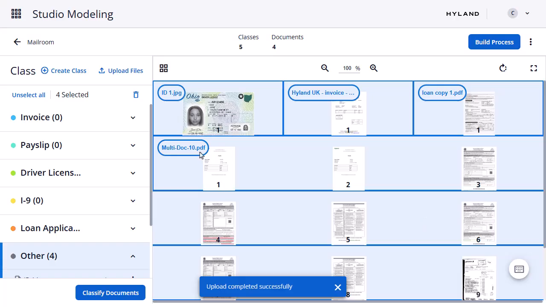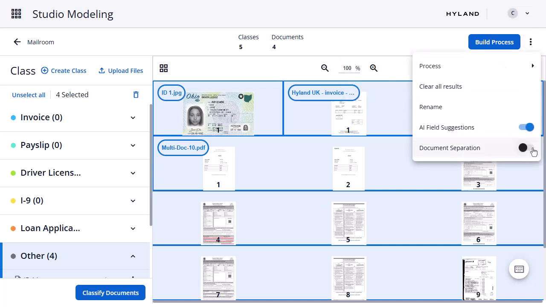You'll also notice here that I've got a multi-page doc. This is a single file that actually contains multiple business documents. And I want to go one step further than classification. I actually want to separate this file into individual documents. So I'm going to select to include document separation in my process.